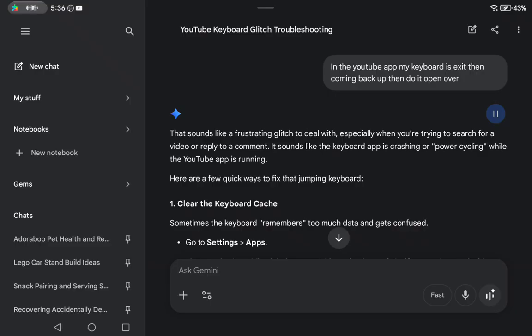That sounds like a frustrating glitch to deal with, especially when you're trying to search for a video or reply to a comment. It sounds like the keyboard app is crashing or power cycling while the YouTube app is running. Here are a few quick ways to fix that jumping keyboard.